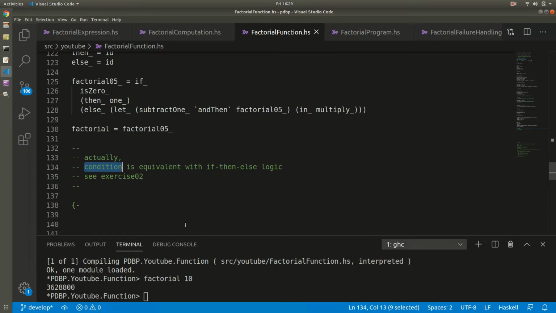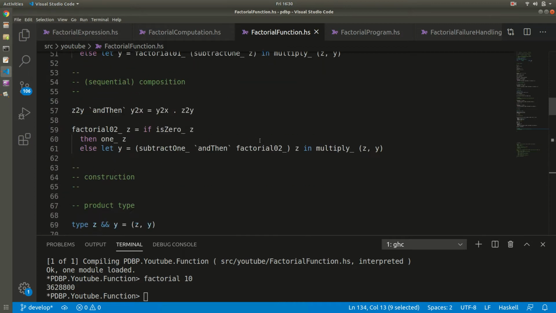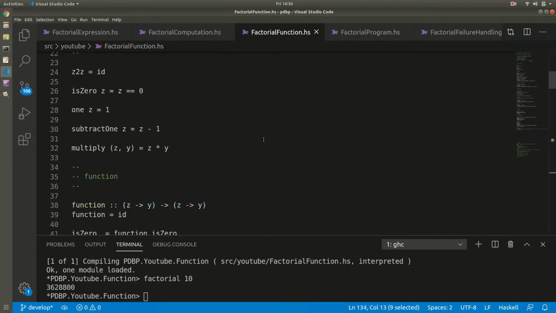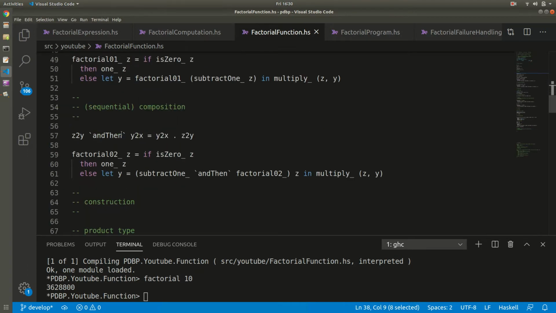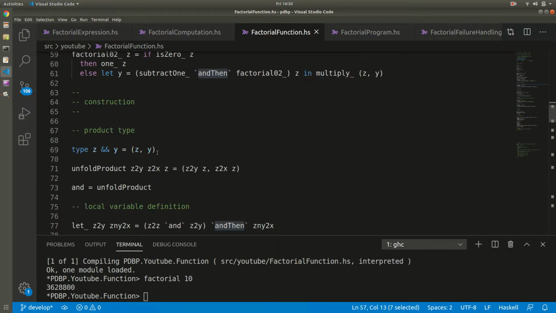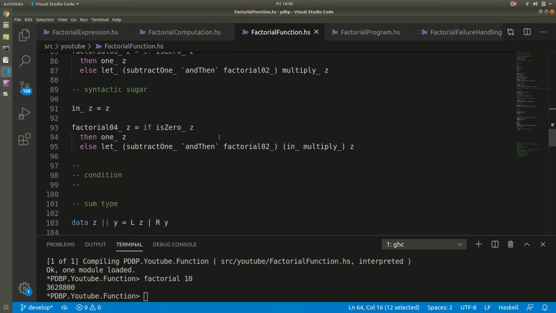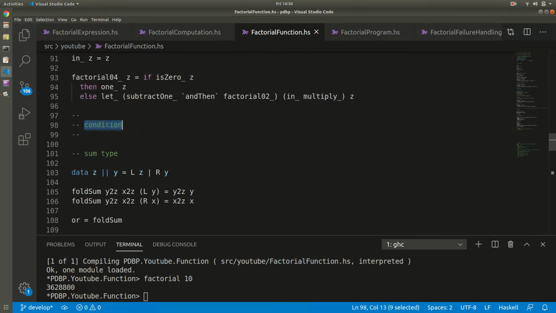We have now kind of seen what the essence is of, well, point-free functional programming. Namely the fact that functions are functions, completely trivial, that we have sequential composition, that we have construction, and that we have condition. Alright?